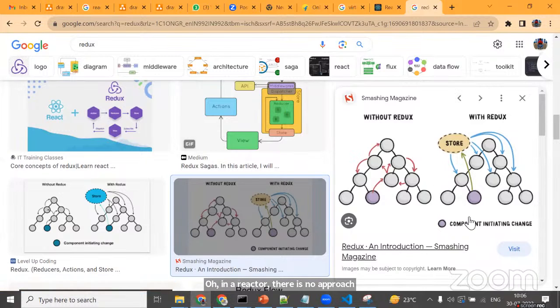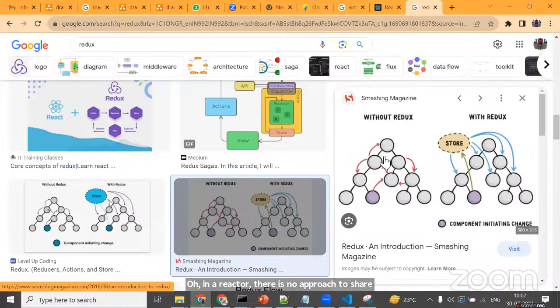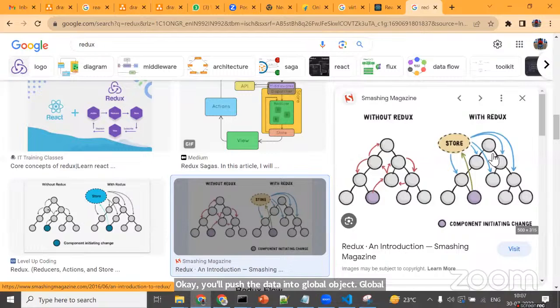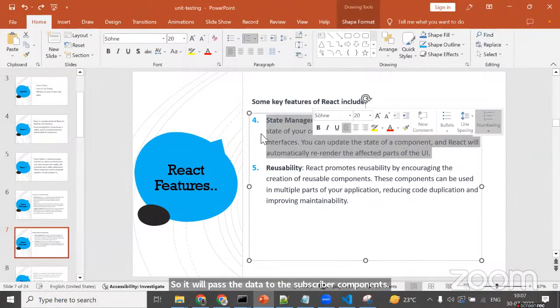Okay, so you see, if you go with Redux, which is easier. Without Redux, if you would like to share the data from here to here, you need to touch all the nested components of a parent, and then only you can access. That is the problem. When you go with the Redux approach, you will create a global object. With the help of a global object, you can easily communicate, because you will push the data into the global object, and whoever subscribed to the data, it will pass the data to the subscribed components. That is what we can achieve with state management.